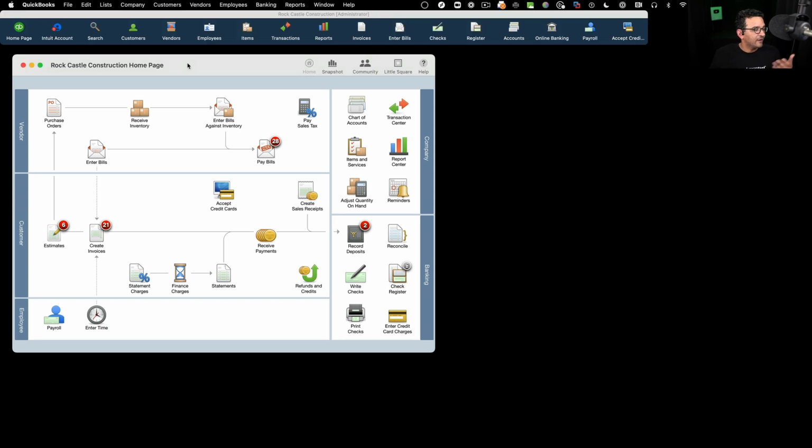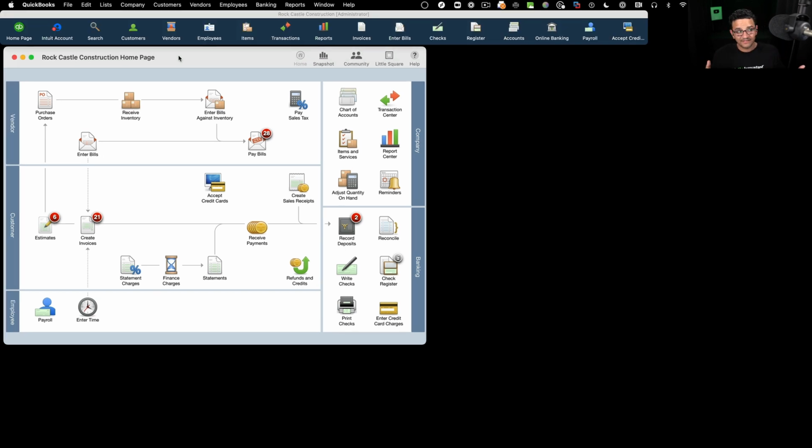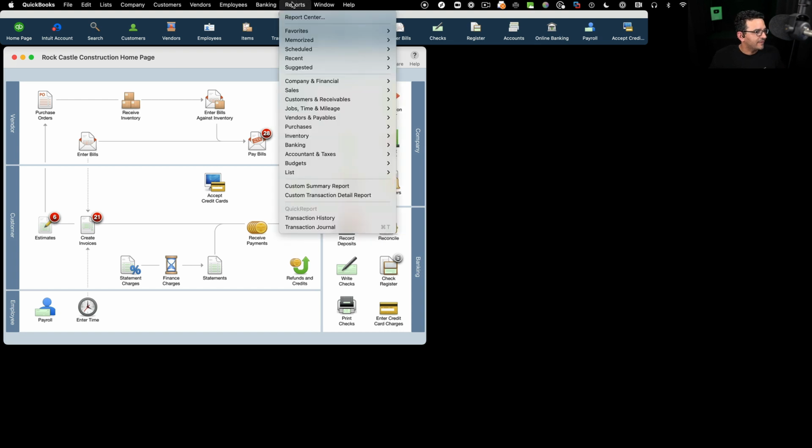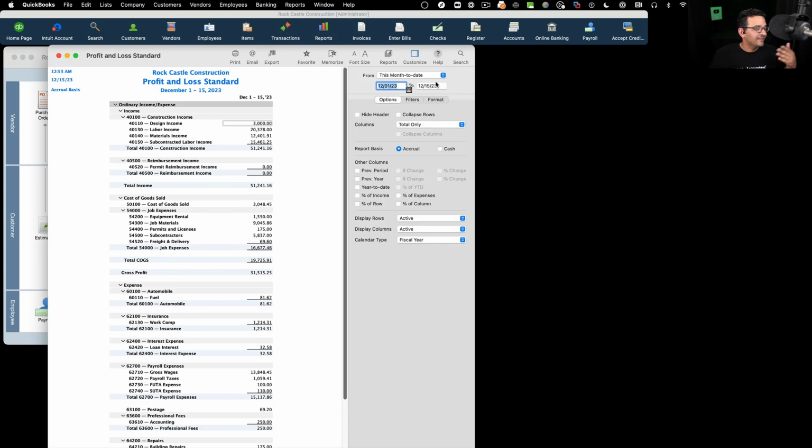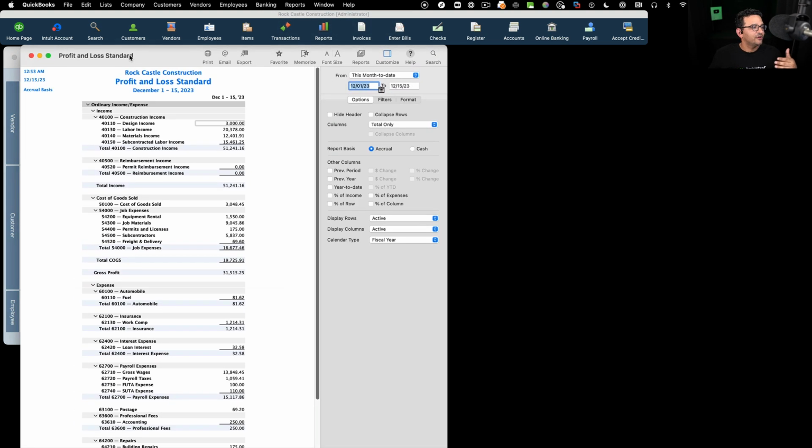So I'm going to go ahead and click on the home page here. And let's say I'm doing something similar. I'm going to go into the Reports menu, go into Company Financial, Profit and Loss Standard. I'm just going to follow the same instructions that I did in QuickBooks Online, but I'm going to show you the desktop version of scribing, okay?